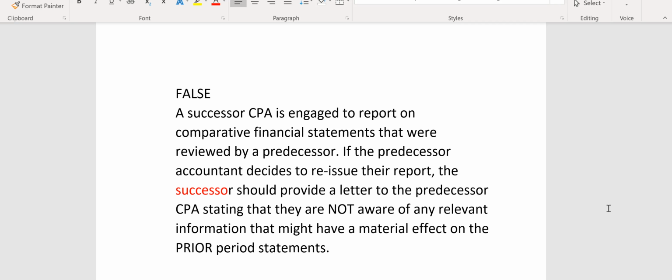So this letter has to come from the successor who's got some updated information about the company now since last year, and it's there to provide some comfort to the predecessor and say, hey, we didn't find anything in our work this year that would impact last year's statements. It's like a rep letter.